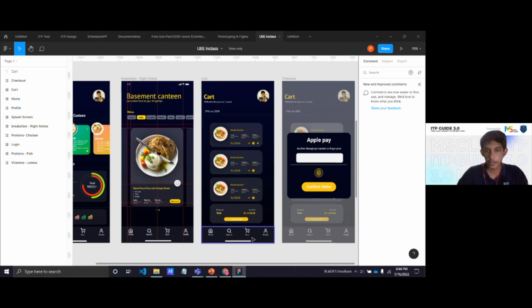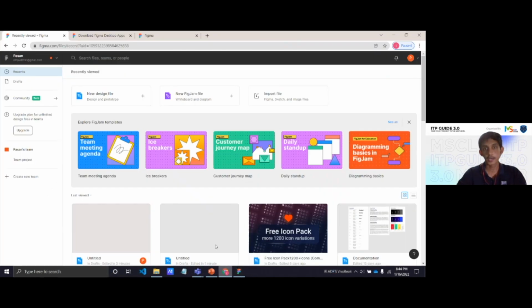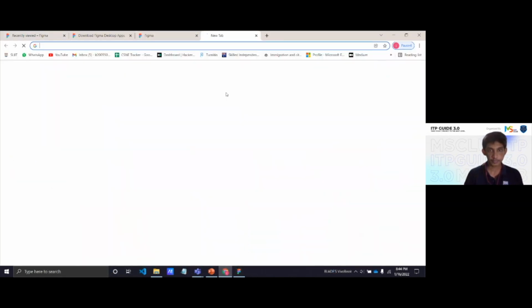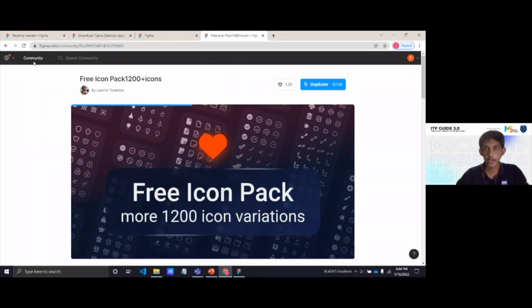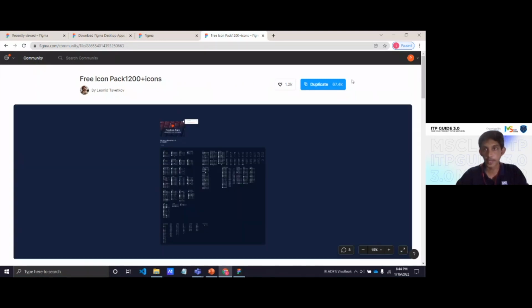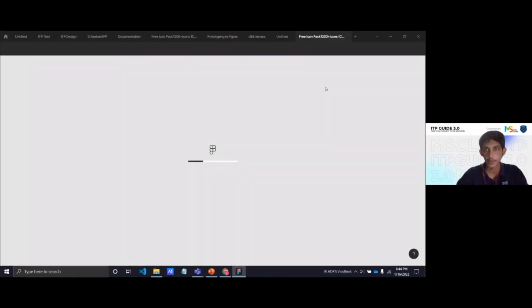Here you can see some icons appear. So how can you add an icon? I will show you that also. You just need to go to Google and search for free Figma icons. Right, here you can see free Figma icons. I will take the first link, and if you want, you have many options there. You can just press duplicate, then it will open in your Figma. It will take a few seconds, so I have already opened one.